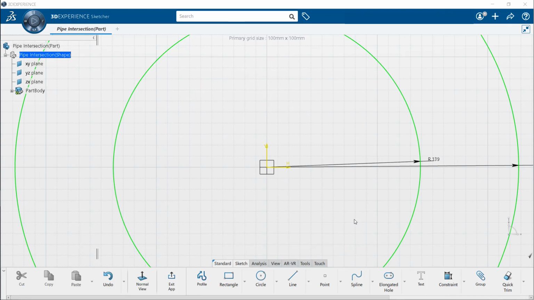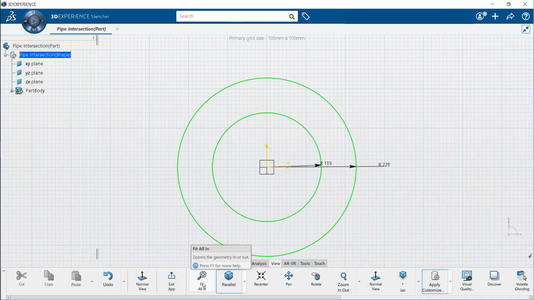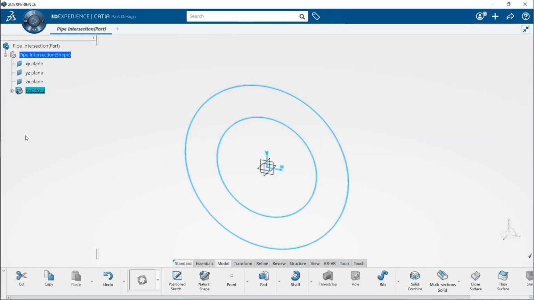All edges are now colored green, indicating that the sketch is fully constrained. Now, use the Fit All In tool from the View section to fit the entire sketch on the available space. Click on Exit App tool to exit the sketcher. Here, you can see the sketch feature gets added into the specification tree.